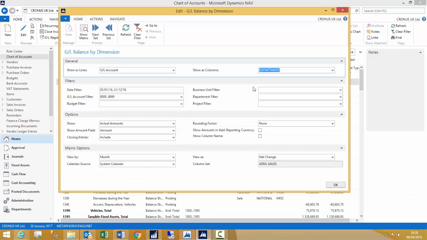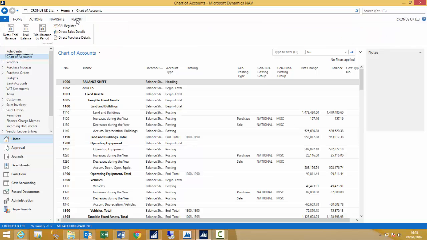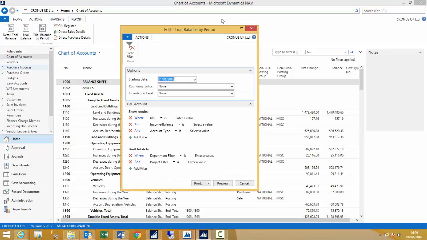Okay, so that's standard. Just simply by going from your chart of accounts, you can get to that sort of information quite easily. Additionally, there are standard reports. And so I'm going to have a look this time at just my report called Trial Balance by Period. Again, it can be any report, but just to give you a feeling for what's available.